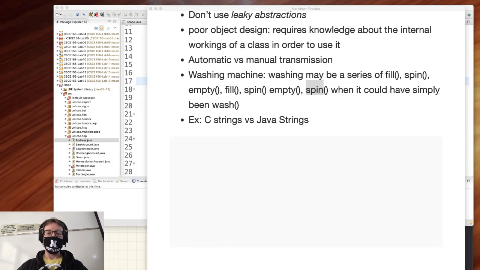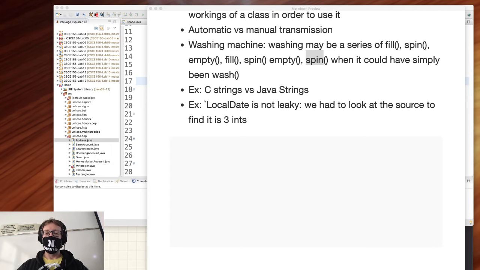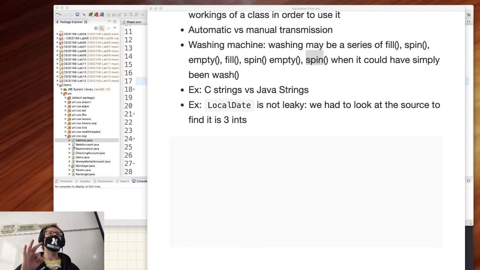Another good example is the LocalDate. LocalDate was not leaky. We had to rip it open to find out that it represented a date with 3 integers, month, day, and year. We just used it. It was not leaky. It did not force us to know what the representation was. Was it a string, an ISO 8601 string? No. Was it 3 numbers? Was it 1 number from some epoch? We didn't have to worry about that ever. It's not a leaky abstraction.